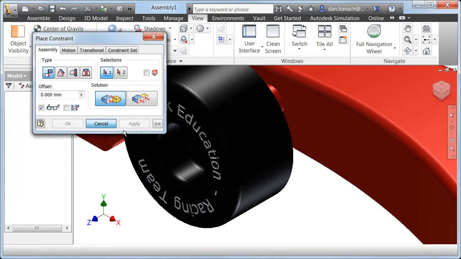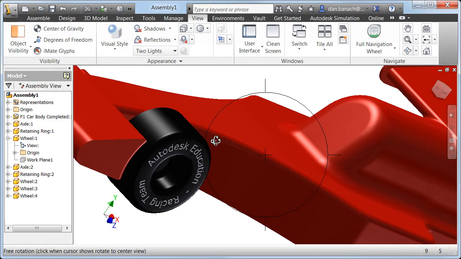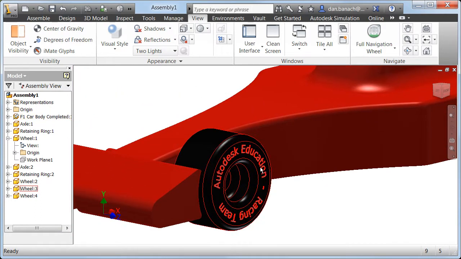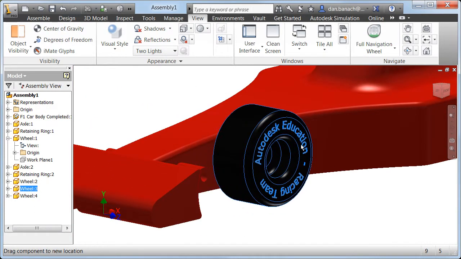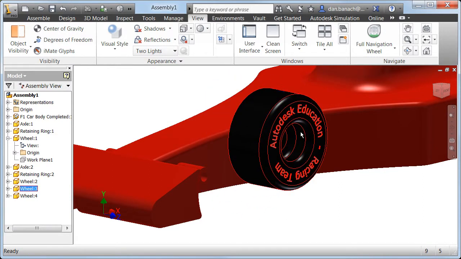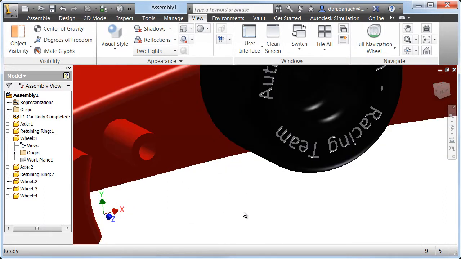I'm just going to cancel that for a second here and change my perspective. Now, with that wheel, I can click and drag, and you can see I can move that wheel back and forth or up and down, but it is going to stick inside of that plane. So again, I'm just going to alter the viewpoint here just a little bit more.